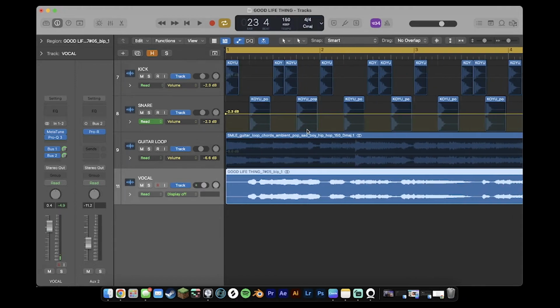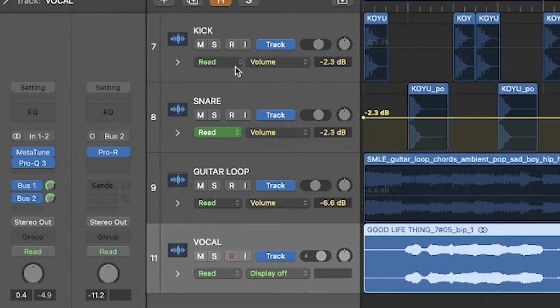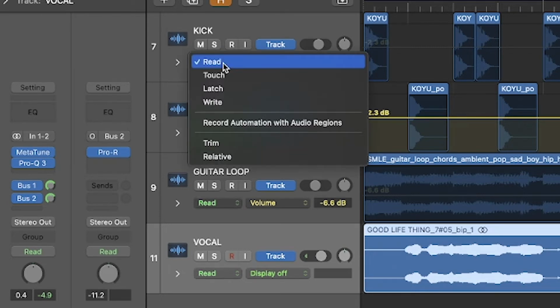In your track list, you'll notice things have also changed. You now have two new drop-down menus under your four main action buttons. They say Read and Volume. Under the Read tab, you have 6 options: Read, Touch, Latch, Write, Trim, and Relative. These are all different automation modes which will change the way your automation works while playing your track.